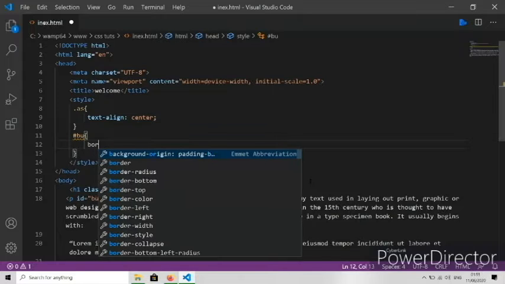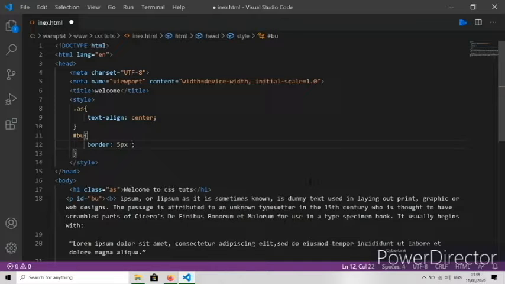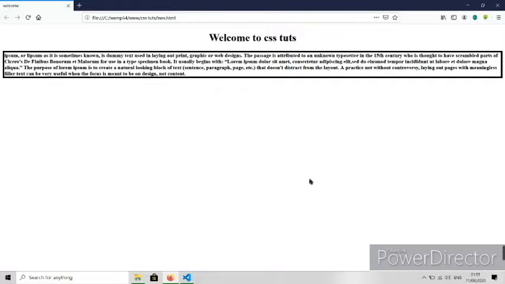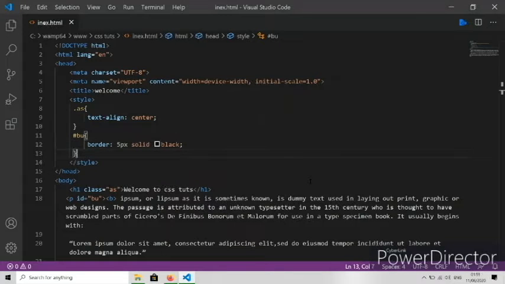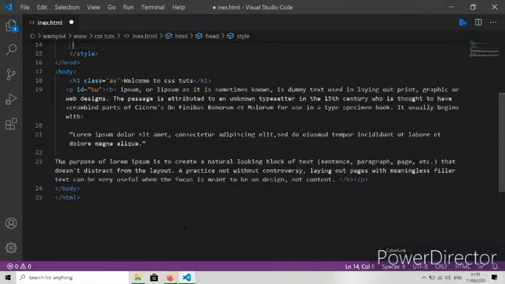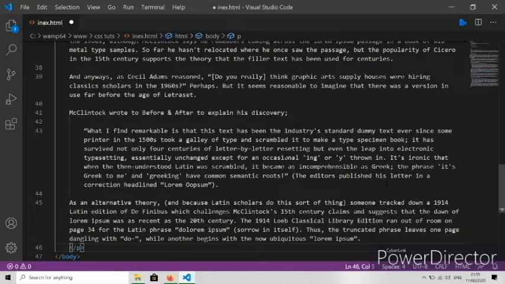Now we will give a border, 5 pixels, solid, black. Refresh, we can see the border has come. So now let's add one more p tag here. I have copied some Lorem Ipsum text and pasted it here.